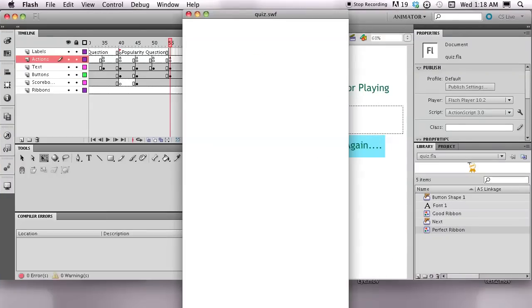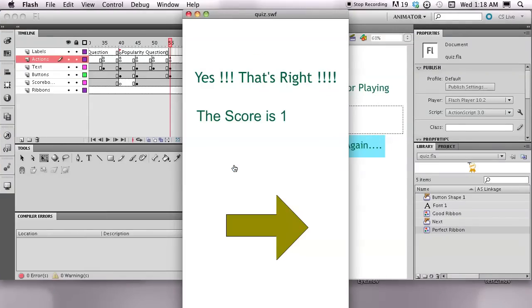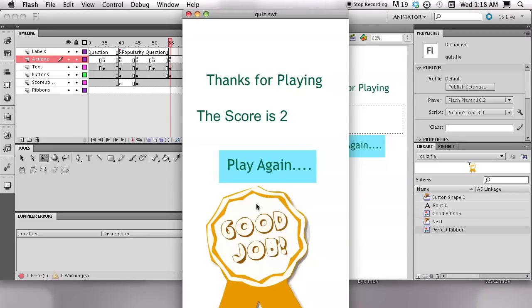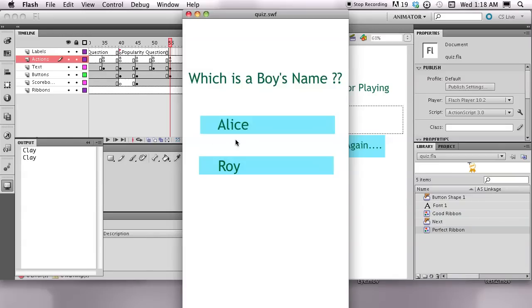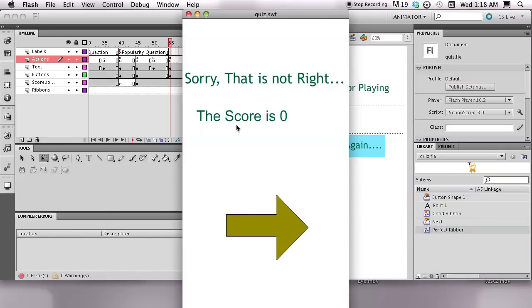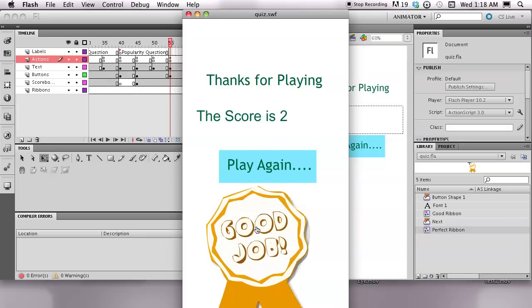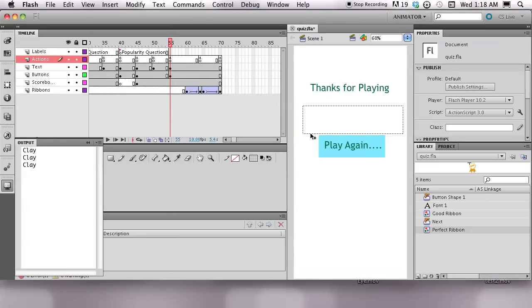Let's do a command return and test this out. We'll get this one correct. We'll get this one correct. We'll get this one incorrect. I got my good job. We'll get this one incorrect. This one correct. This one correct. Okay, and I got my good job there too. So everything worked. I have a little animation in there, so it seems really professional. It's a great app. So in the next video, we will learn how to publish it.